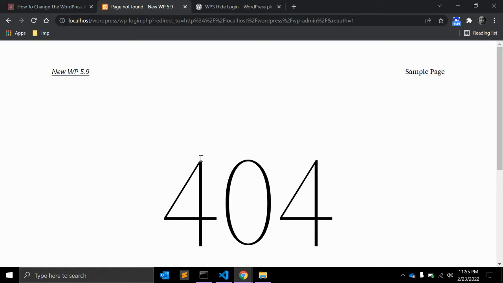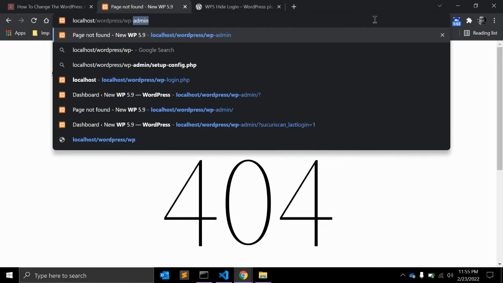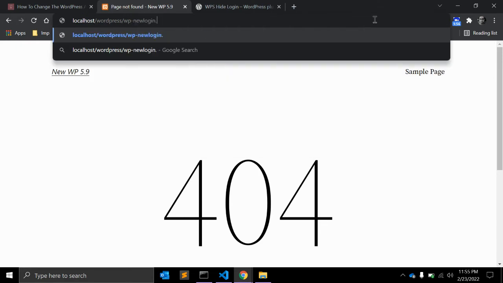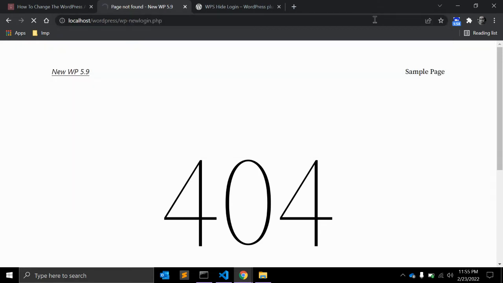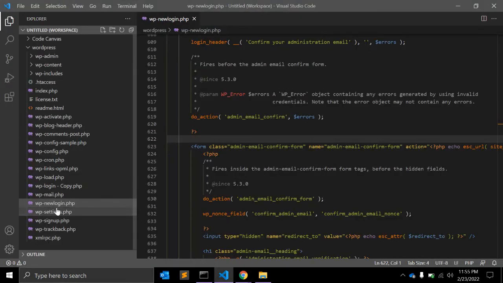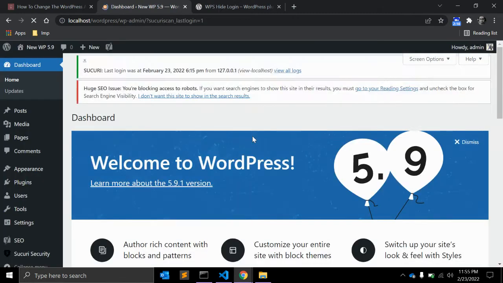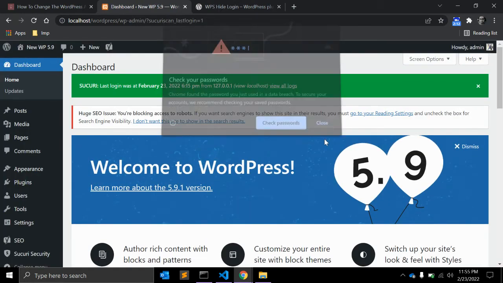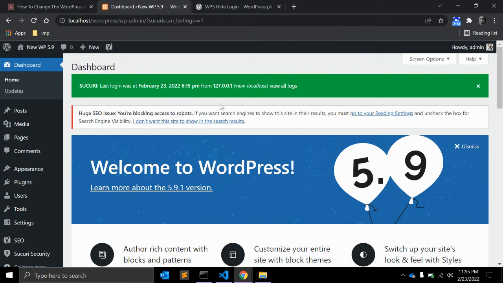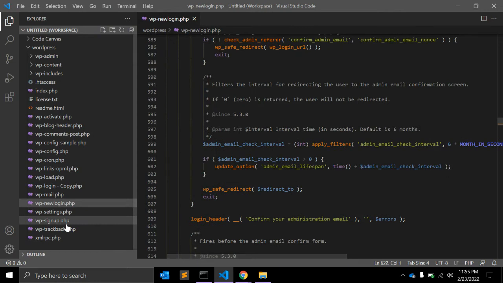It will throw 404 because this page does not exist. wpnewlogin.php. As you can see, now login page is working fine on this page, as we renamed this file. Click on login. Once you enter correct username and password, now you are logged in with this dashboard. So in this way, you can manually change the path of your login page.